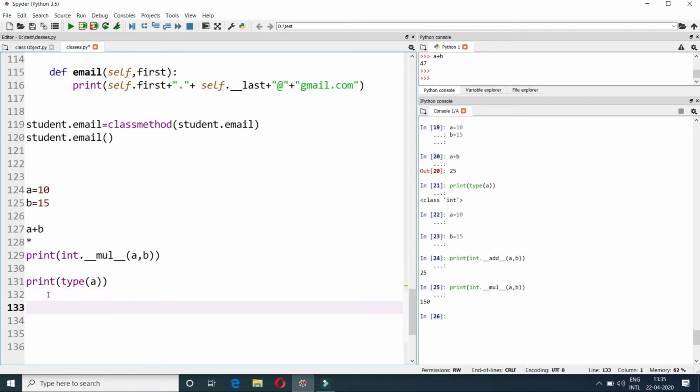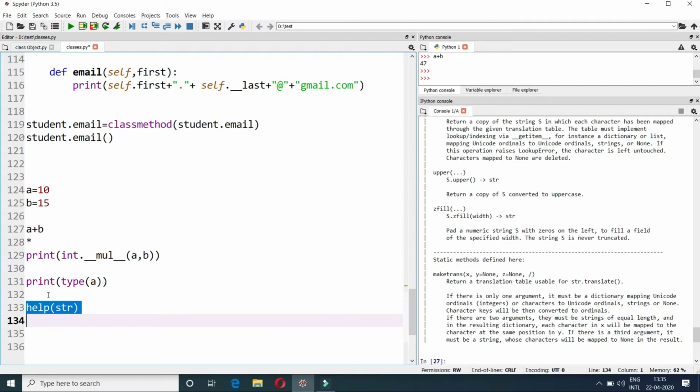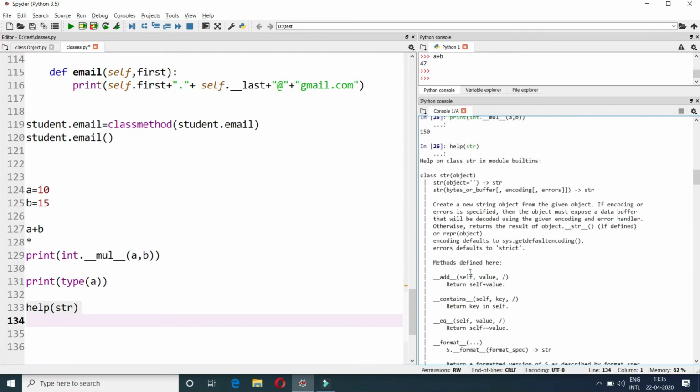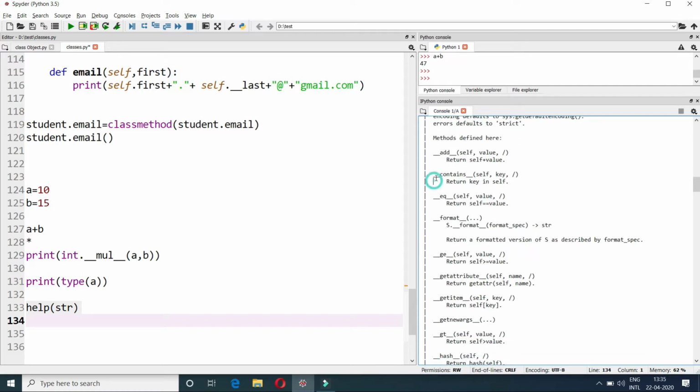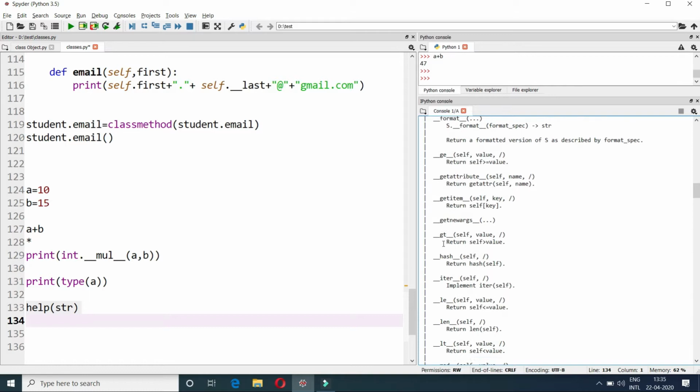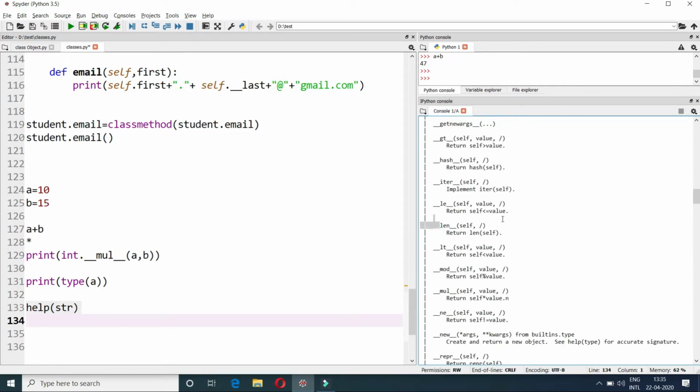Similarly, when you try to do some operation with strings, you try to add two strings, so some method is called. Let's see how to find out which method is called. I'm opening the help for string. So here it is, and look at the right side of the screen. Here I get these methods. You see add, I can add two strings and I can see if the string contains some value or not. LE is for less than or equal to, LEN is one method again, right?